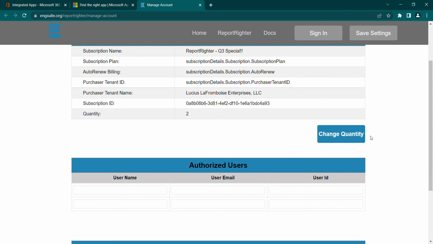This change quantity button, it will not be there on the final landing page. All of that has to be done through the Microsoft side of things. So in your admin center, you'll have to do that. This is here just for testing purposes in this demo.